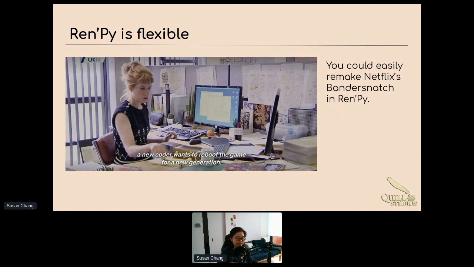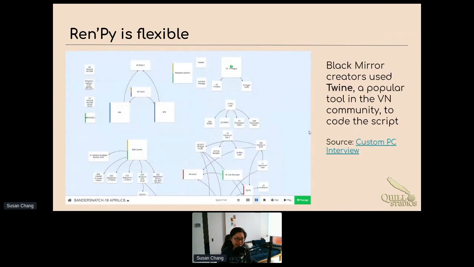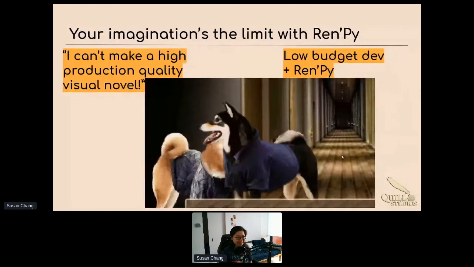Yeah, so I guess you could easily remake stuff like Bandersnatch in Ren'Py, and very complicated things like this. This is another tool called Twine that is not the same at all as Ren'Py, but I know people commonly use it to make these flowcharts, and actually the Bandersnatch developers had used this tool called Twine to create these branching narratives. But a lot of Ren'Py developers I know have also used this too. So yeah, I would say your imagination's the limit.